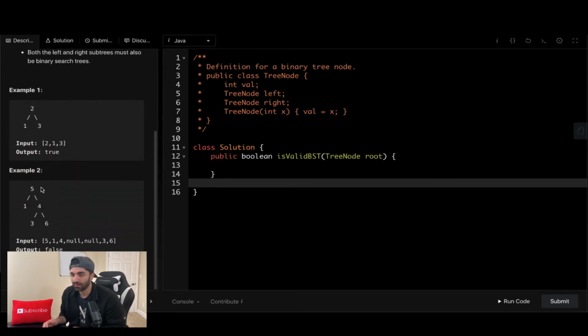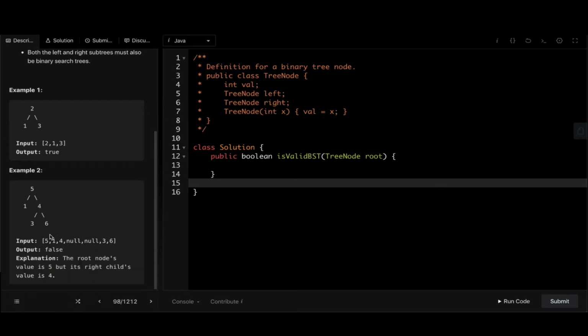Both the left and right subtrees must also be binary search trees. Okay, and if we go ahead and look at these examples here, the first one is valid because it's pretty simple here. 1 is less than 2, 3 is greater than 2. This one down here, which you guys can't see, this one here is going to be outputting false. And that's because we see that we have a 4 here that's less than 5, but it's on the right side. Also, the 3 here is less than 5, but again, it's on its right subtree, which breaks the constraint.